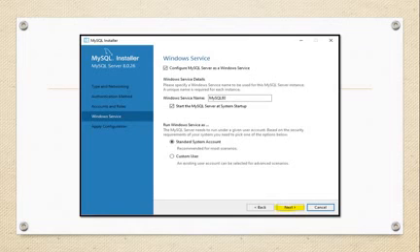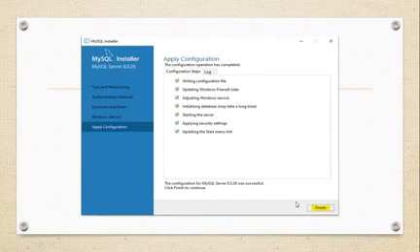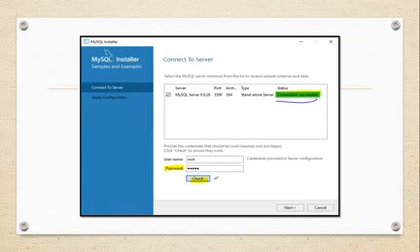Okay, make a note of that. और इसका डेमो भी दिखाऊंगा मैं. Apply the configuration, click on the execute. Apply the configuration, finish, next. MySQL server, just test करना है पेज.